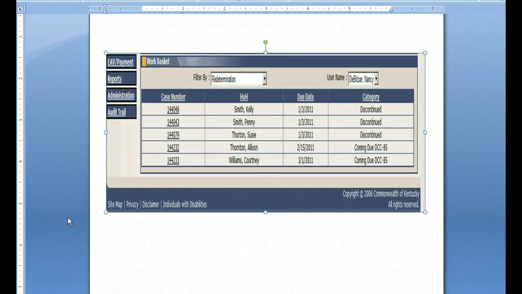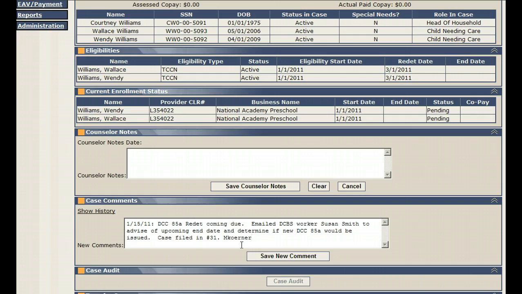Within 3 workdays of the work basket notification, you will want to email the authorizing DCBS worker informing them of the impending end date of eligibility and request that Form DCC 85 or 85A be sent within 15 days approving the continued eligibility if appropriate. You will also need to make a note in the case indicating that you have sent the email.